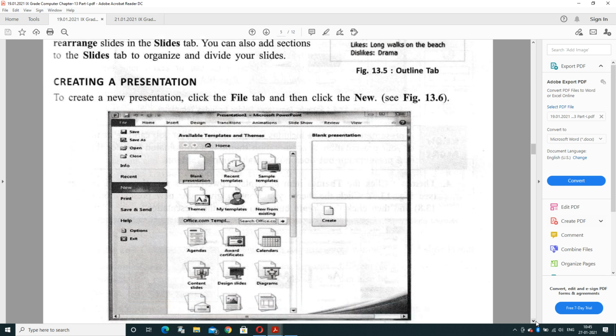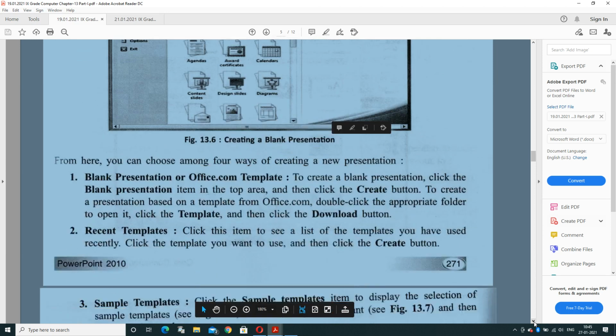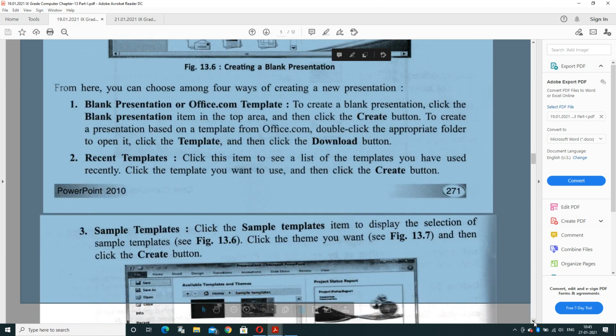And for creating a presentation, what will you do? You will click on the File button. After clicking on the File button, you will select the New option. In the New option, you will select Blank Presentation by default, and afterward you click on the Create button. A new window will be displayed and you can make a new slide presentation.